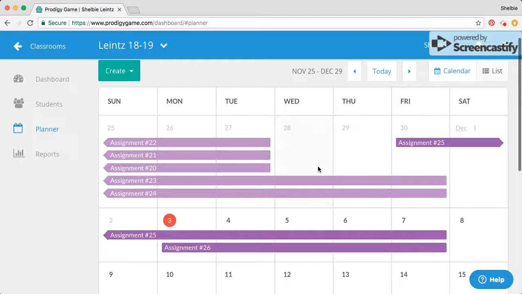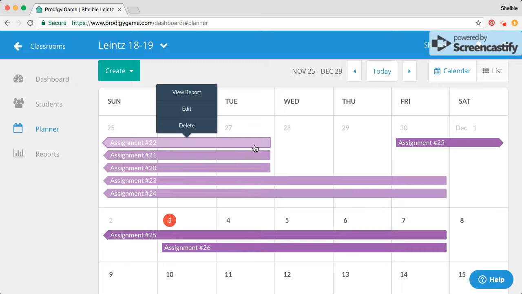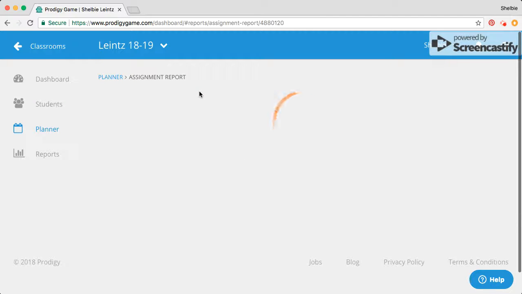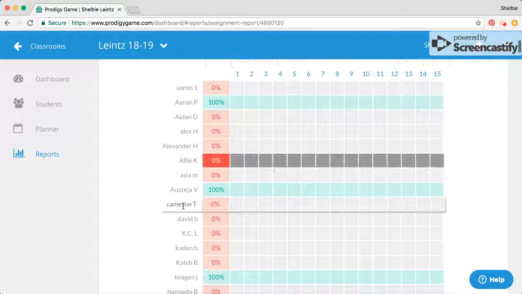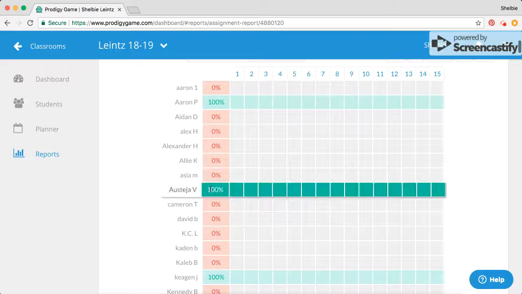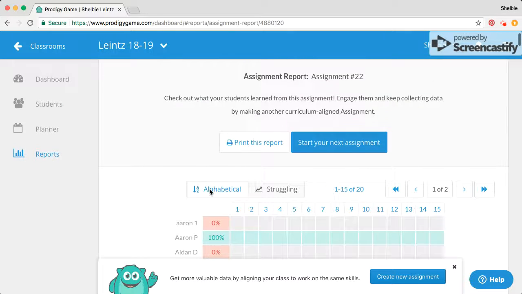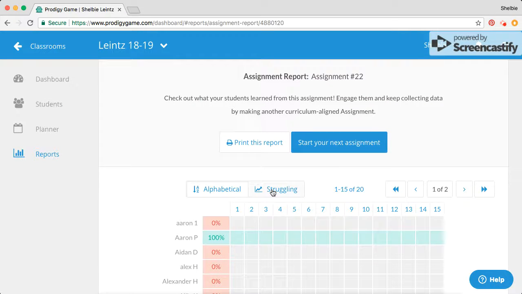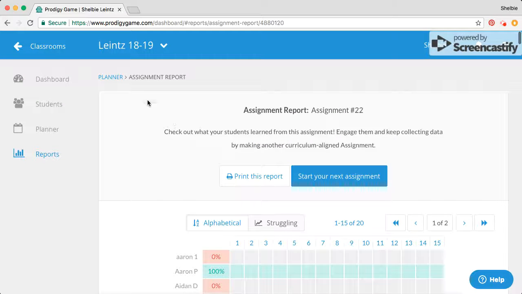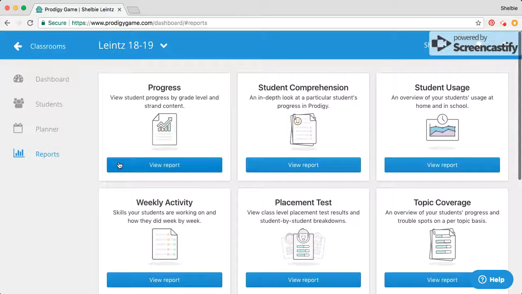You can also look at previous assignments. So I also use Prodigy as kind of an incentive to get work done, or in their free time they like to play Prodigy. So not all of the time does every student finish every assignment, but it is a good opportunity. You can view the report, and you can see which students did finish and how they did on this assignment. You can list it by struggling. There's a lot of different reports that you can see.